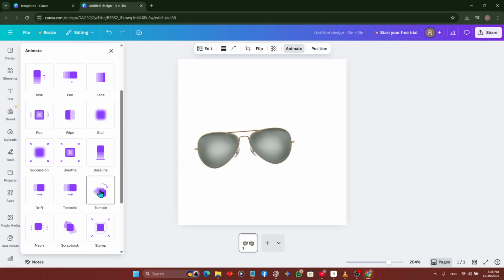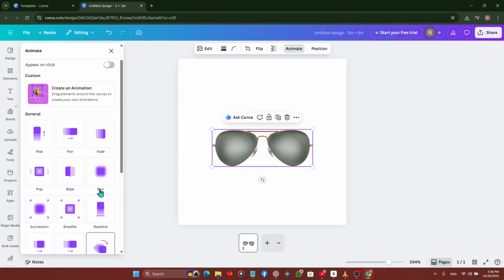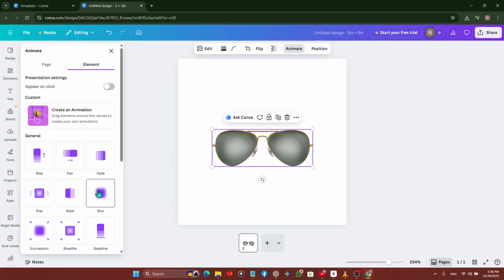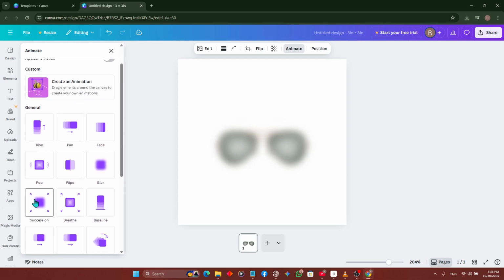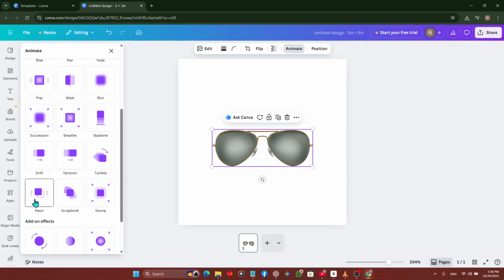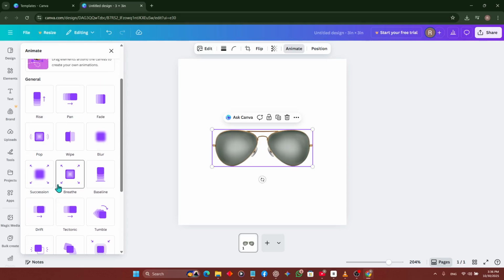Animations in Canva aren't just about movement. They help guide the viewer's attention and make your designs more memorable. You can animate headings to emphasize important text, highlight key graphics, or even add playful motion to smaller elements to keep your design lively. Remember, the goal is to enhance your message, not distract from it, so experiment thoughtfully.